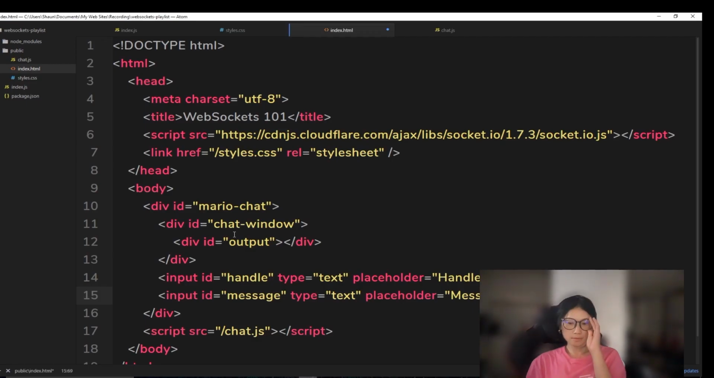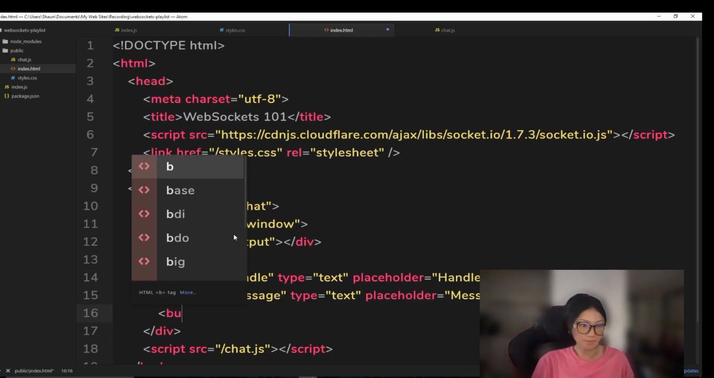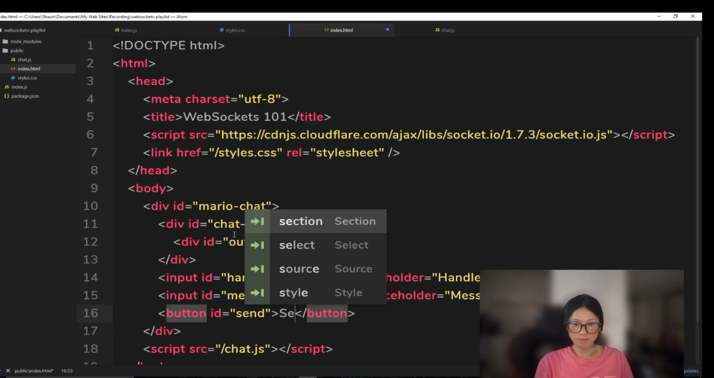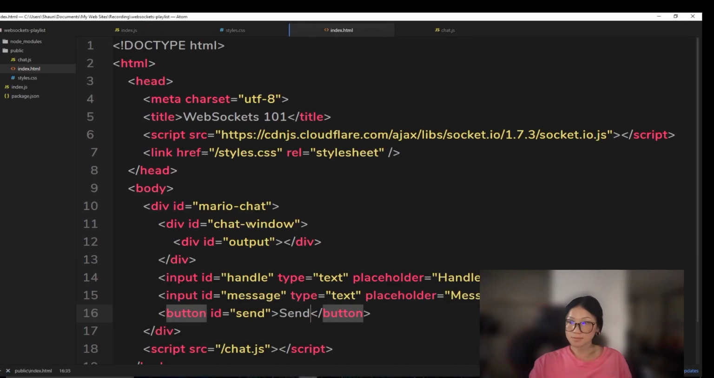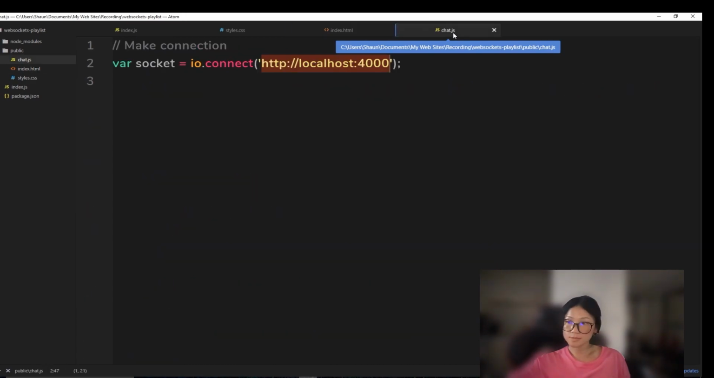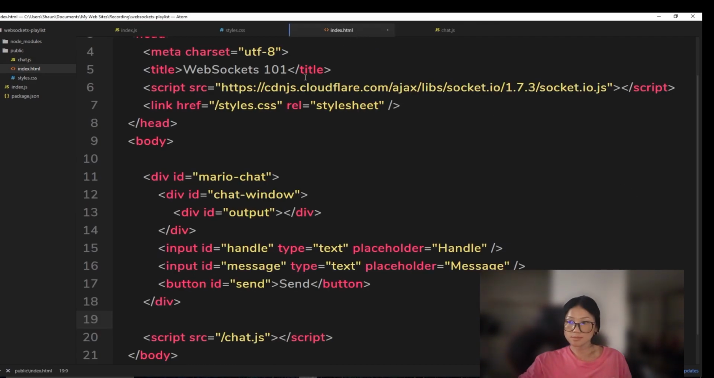Finally, we just want a send button to click when we want to send this message. So we'll do a button with an ID equal to send, like so, and then we'll give that a text of send as well. Cool, so now we've created this HTML. Now what we want to do is start editing the JavaScript, the chat.js, which also lives on the front end, which is going to help us interact with this.